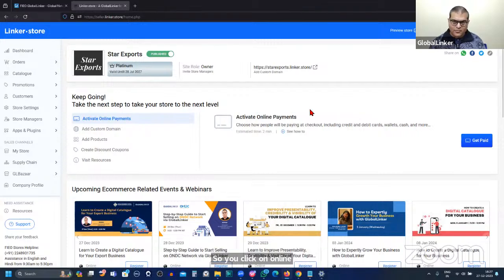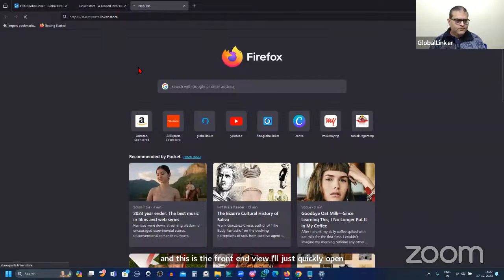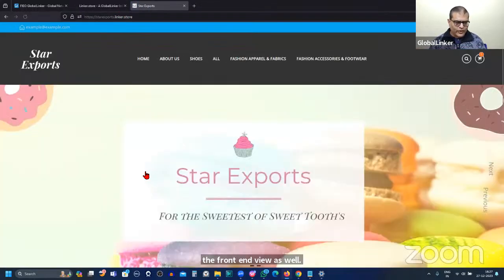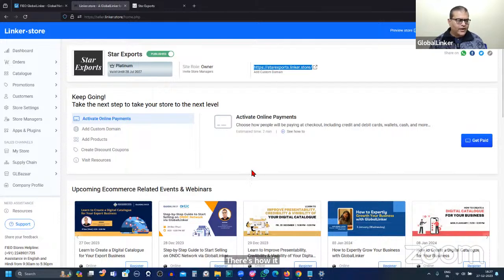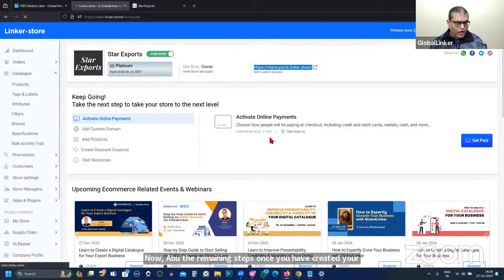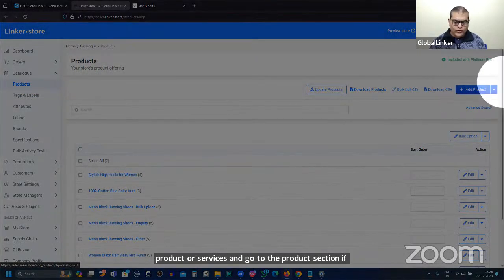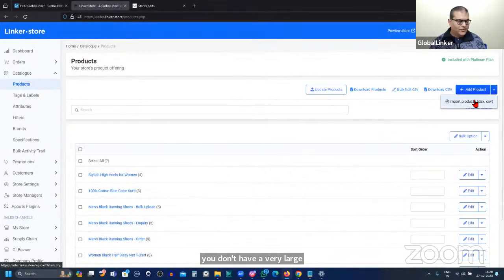This is the seller panel of this demonstration account, and this is the front end view. I'll just quickly open the front end view as well. This is how it appears. It is loading up. This is how it appears on the front end. Now, about the remaining steps: once you have created your digital catalog, obviously the next step is to add the remaining products or services. Go to the product section. If you don't have a very large catalog, you can just use add product, or you can upload them in bulk. That is the immediate next step that you have to do.